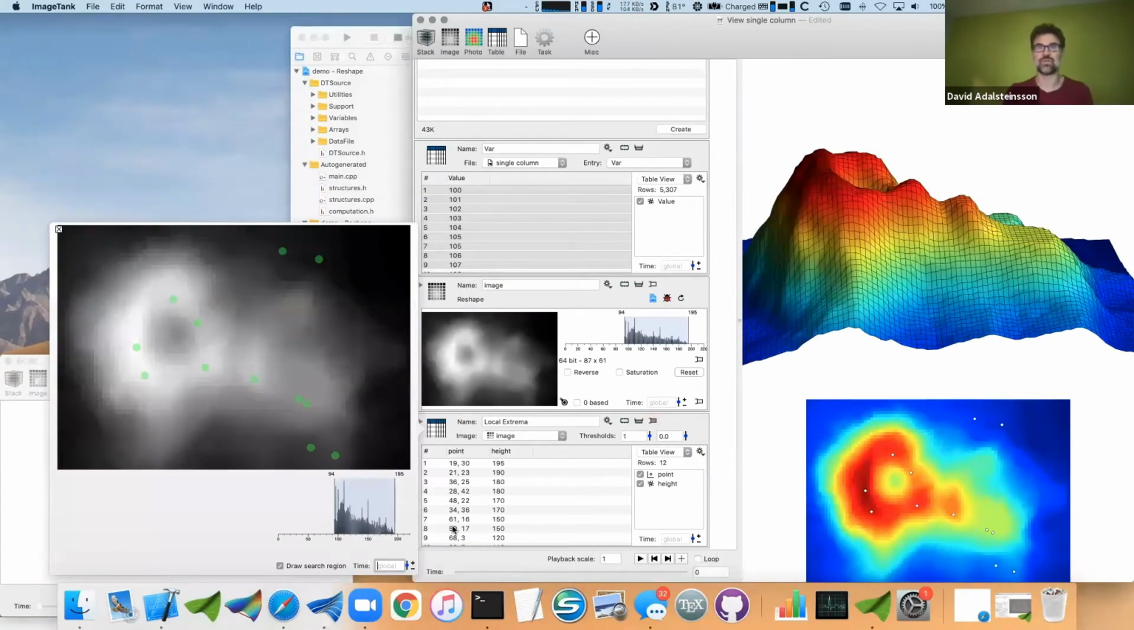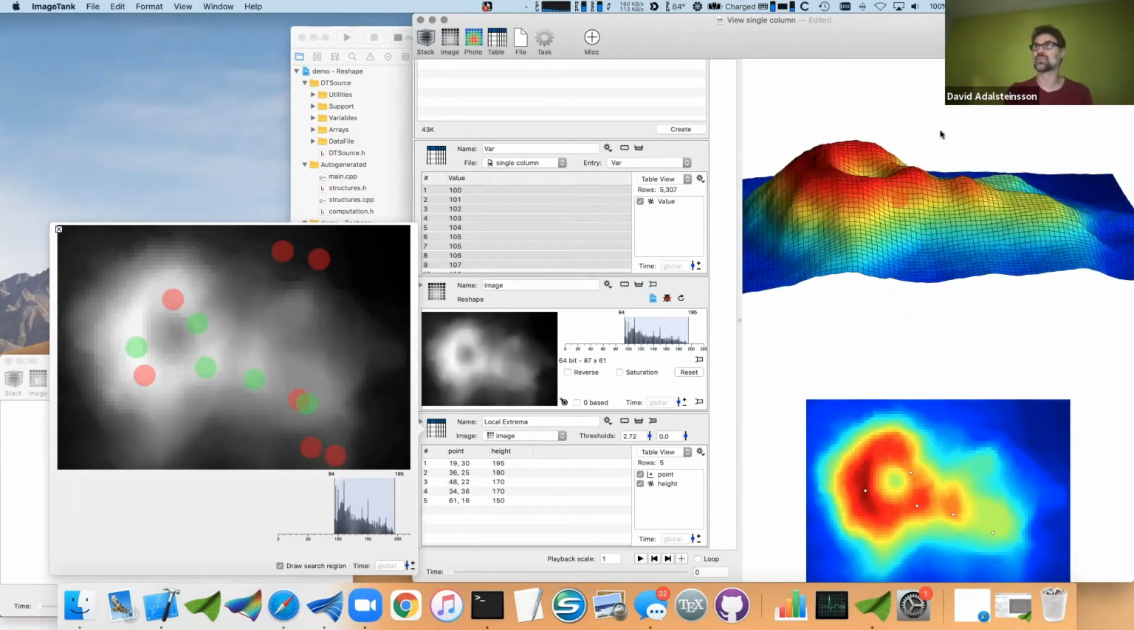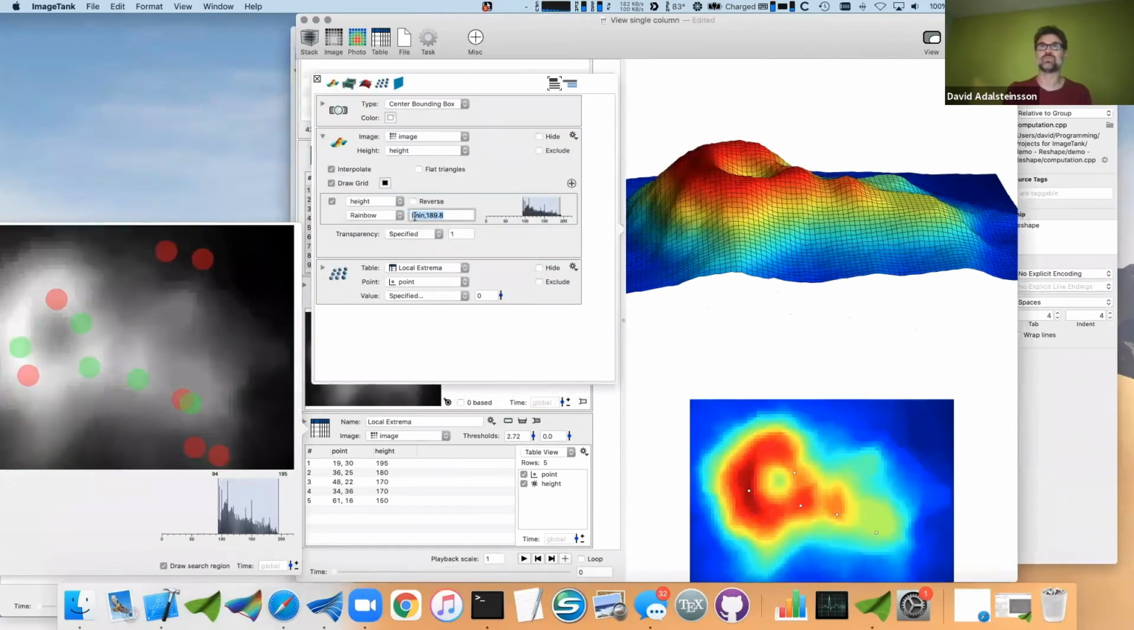So now I can see both. And as I vary this, you can see how the points are fewer as a result. If I drag this into that, I add in, and I need to show this here, is that I use this is XY with a height. So the table, the way that this comes from is this local extrema table.